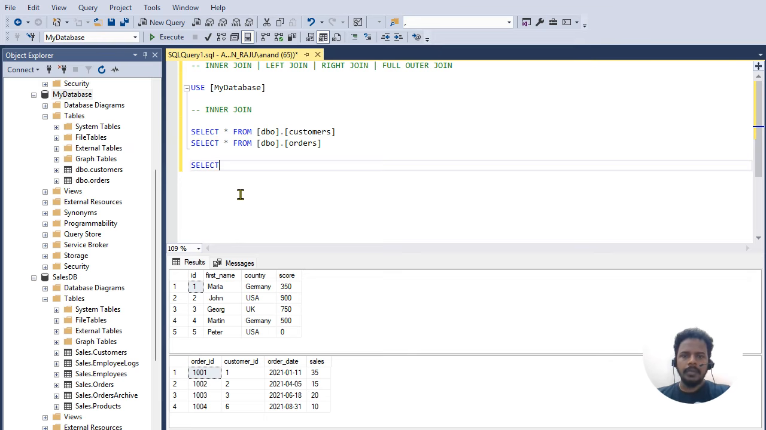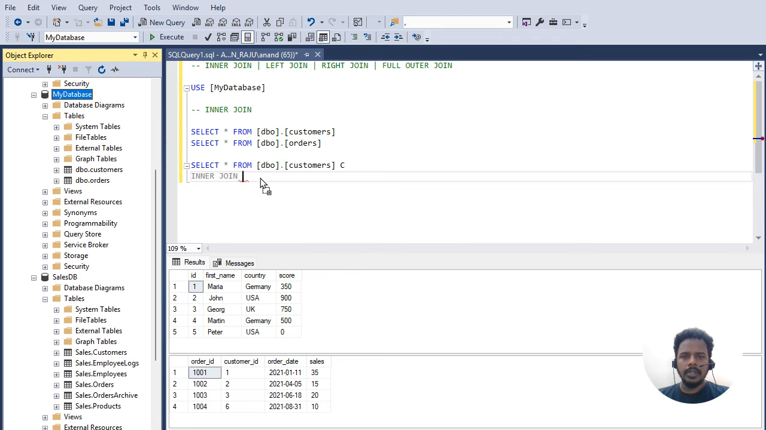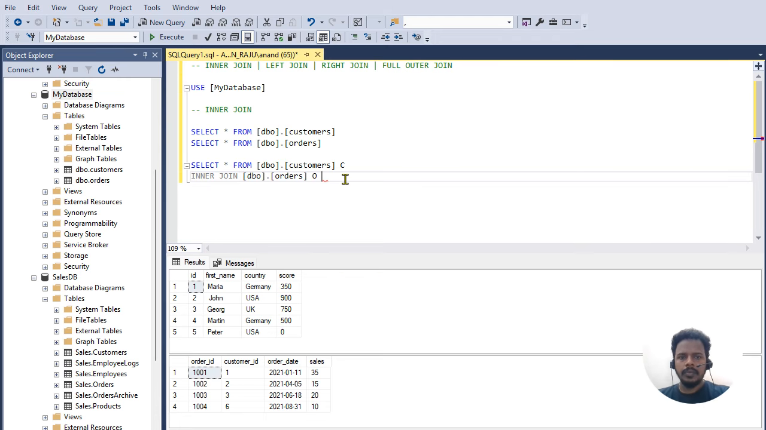Select star from customers first. We need to give an alias name. The alias name will be c. You can mention AS, or if you don't need it, you can remove AS. It doesn't matter. I'll take the alias name. Enter. Now we have to select the other table after the join clause.